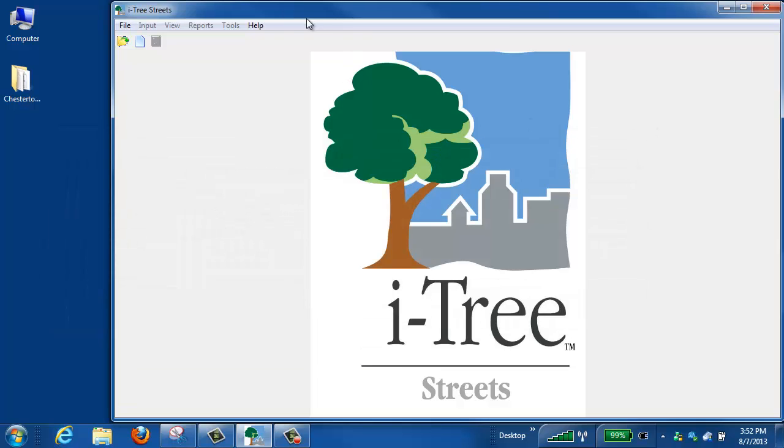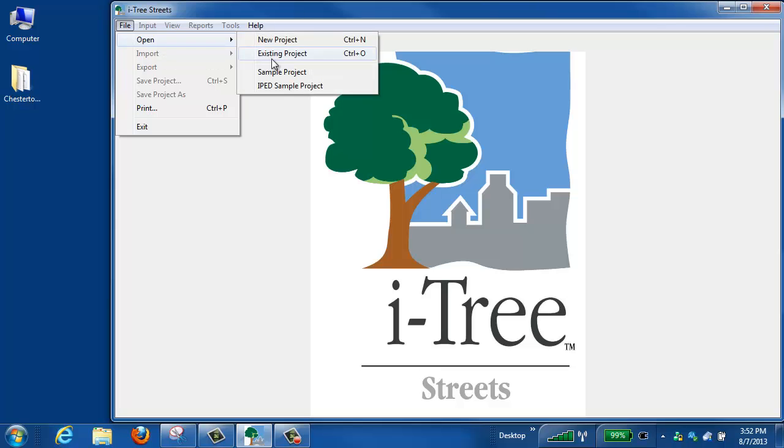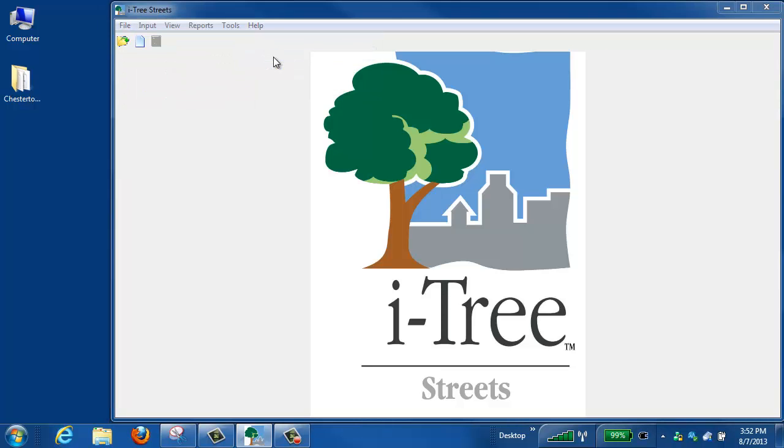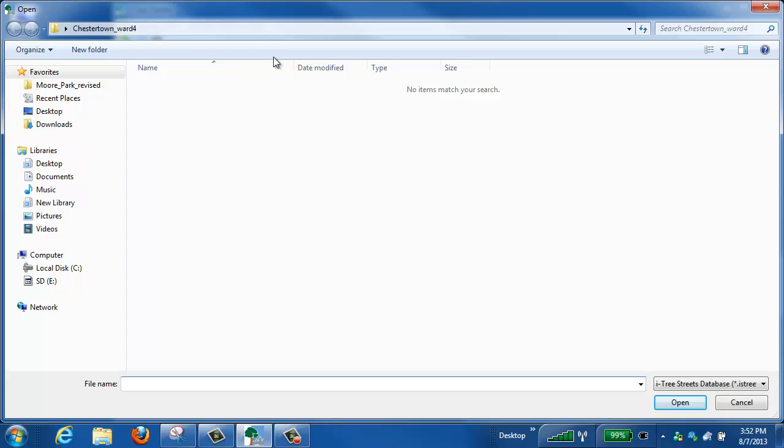So I have Streets already launched here, and I'm using Streets version 5.1.0. The first thing I'm going to do is hit File, Open, Existing Project. Normally you would have to navigate to your location. I've already come to this location before, so it defaults to here. And what you might see is that there are no files shown. The reason is that by default, it is looking for a Streets project first.